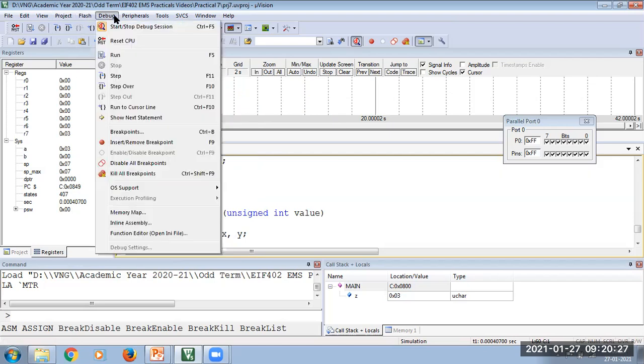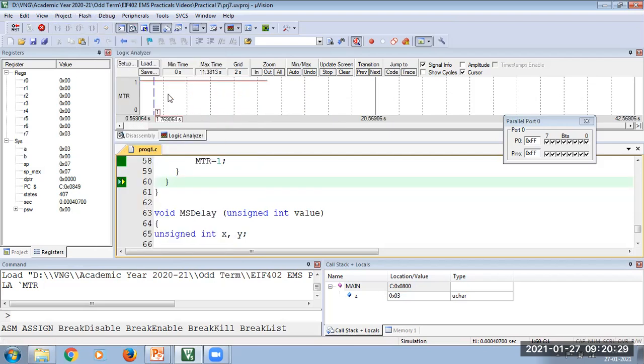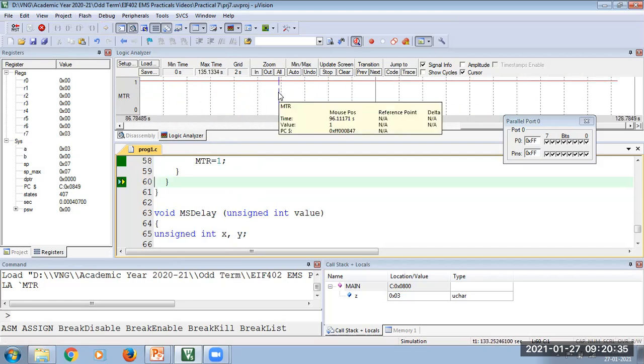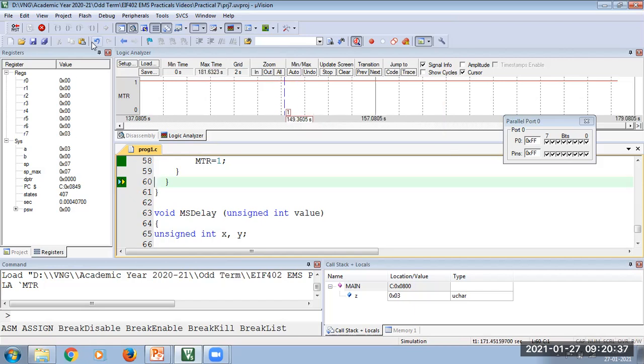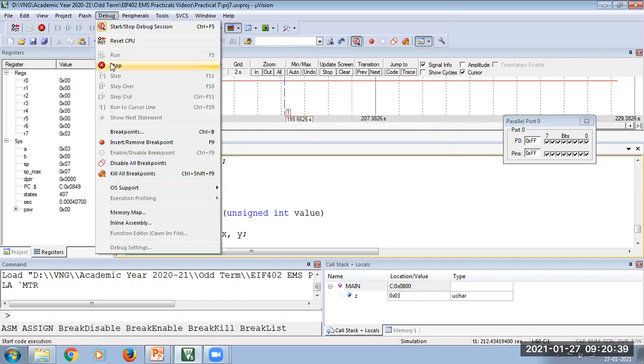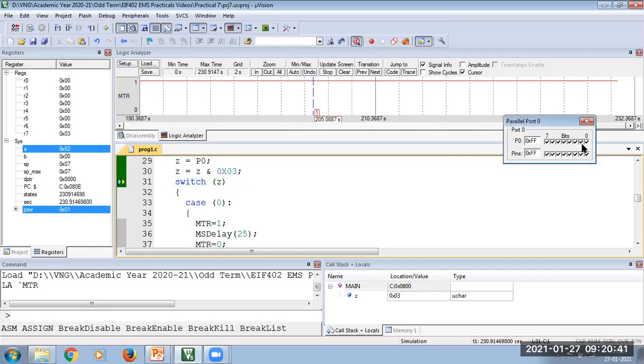Now I will run the program. Continuously this MTR pin will be high. Such a waveform is nothing but PWM with 100% duty cycle. Now I will stop the program, and I will make these two pins of port 0 as 0 0, which means both the switches are closed now. So now I will again run the program.